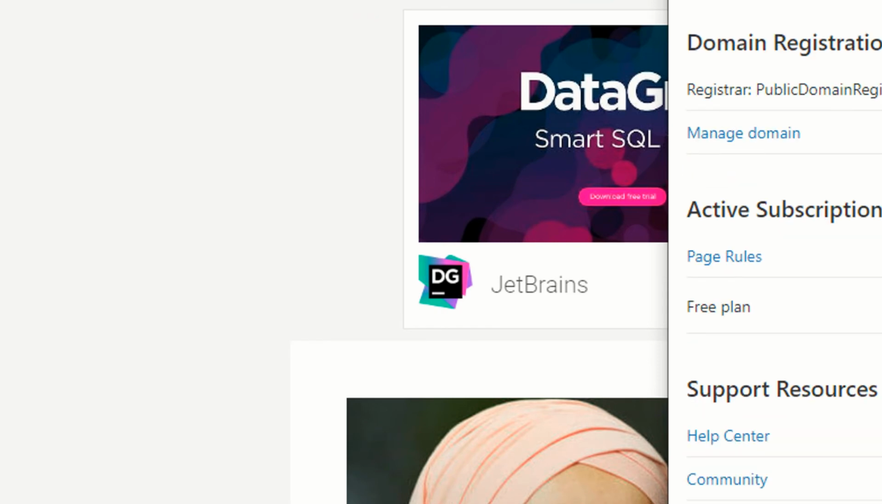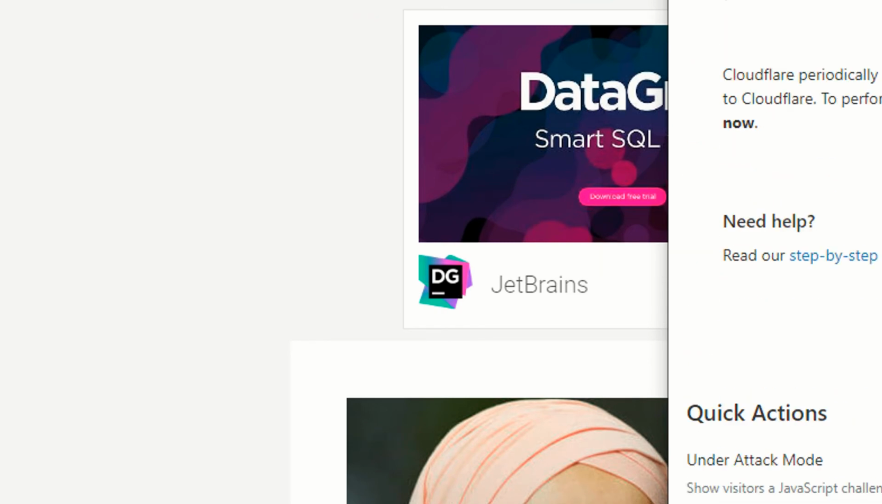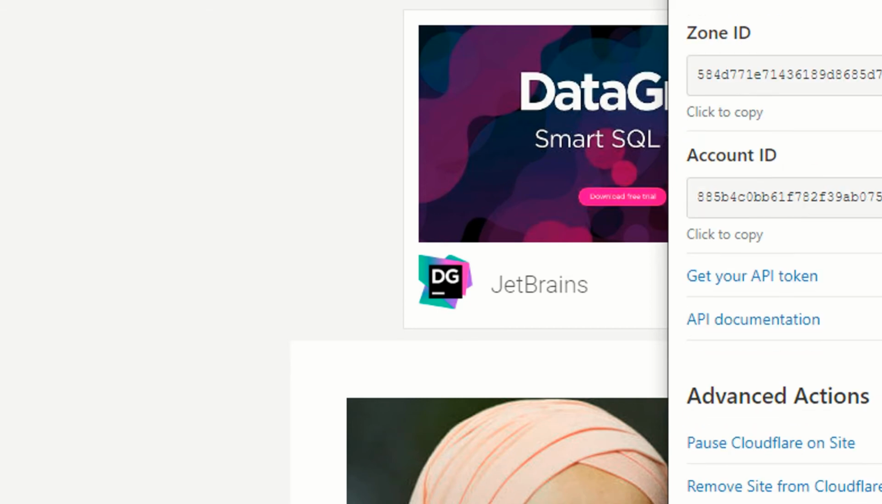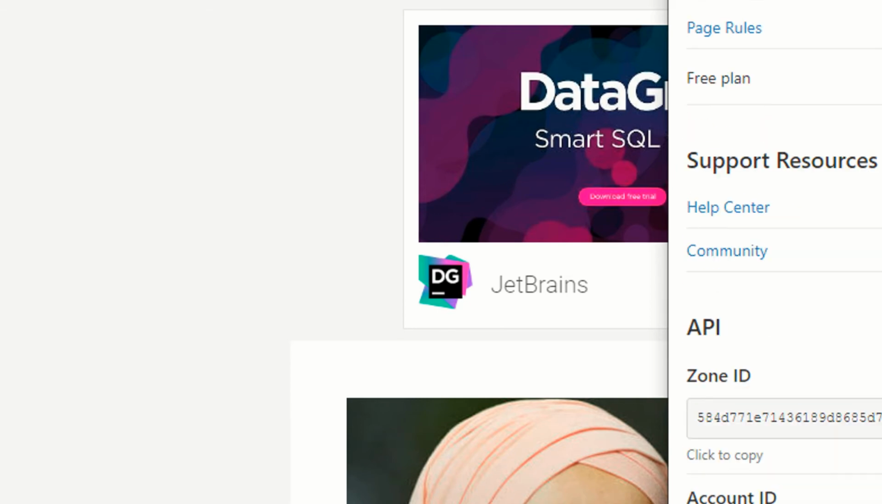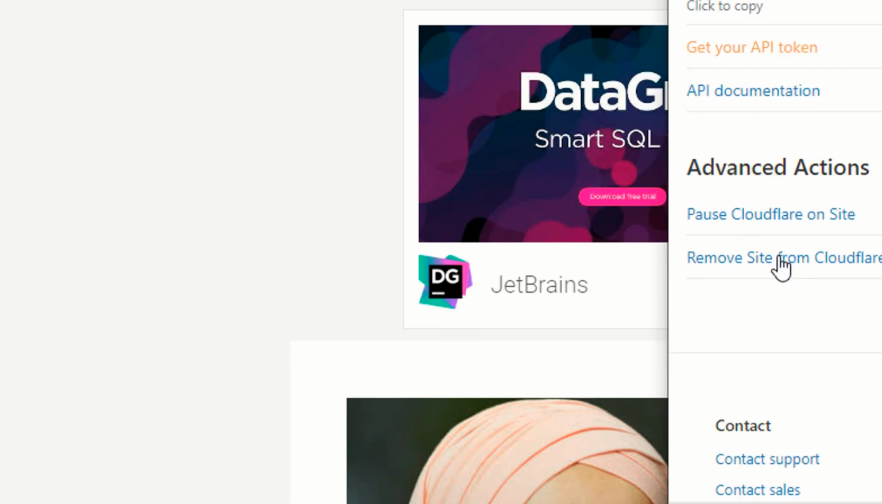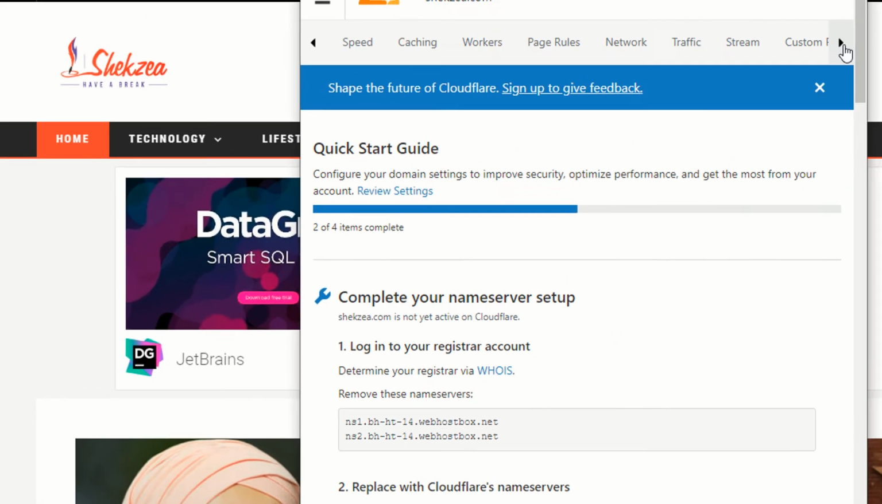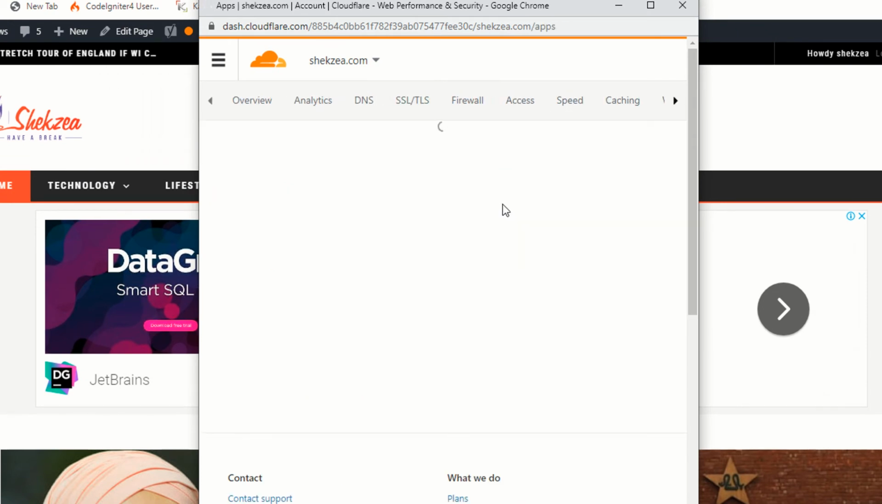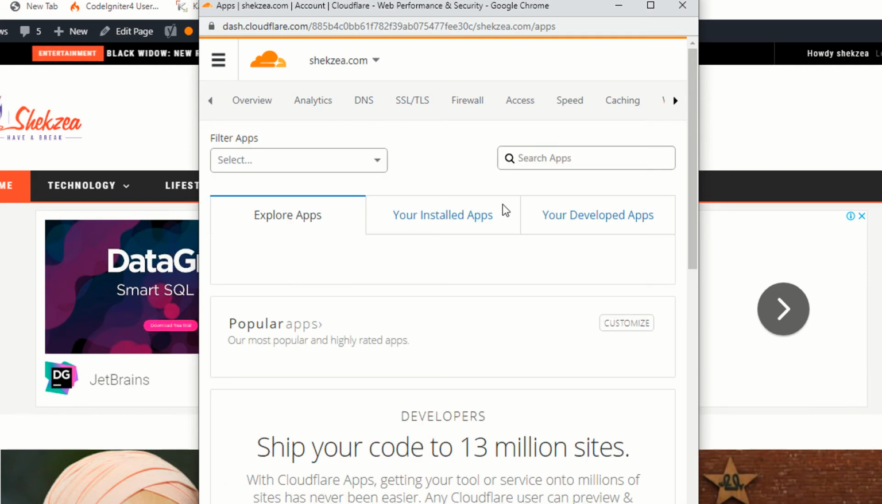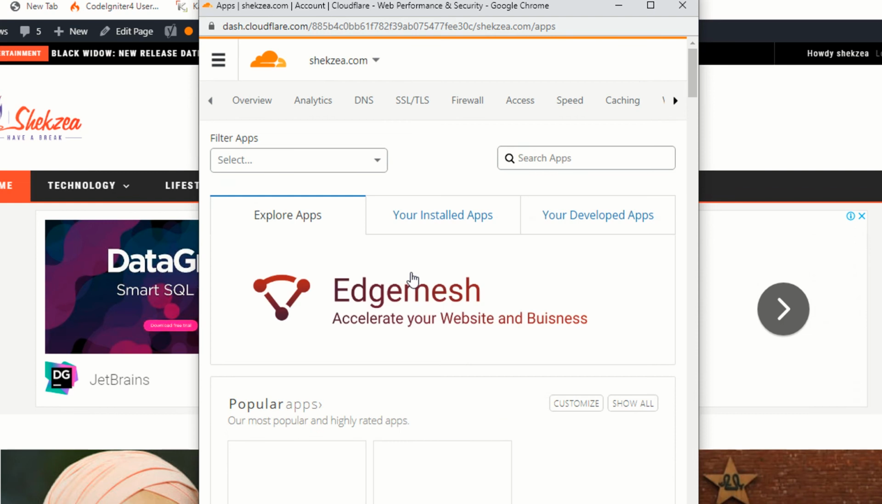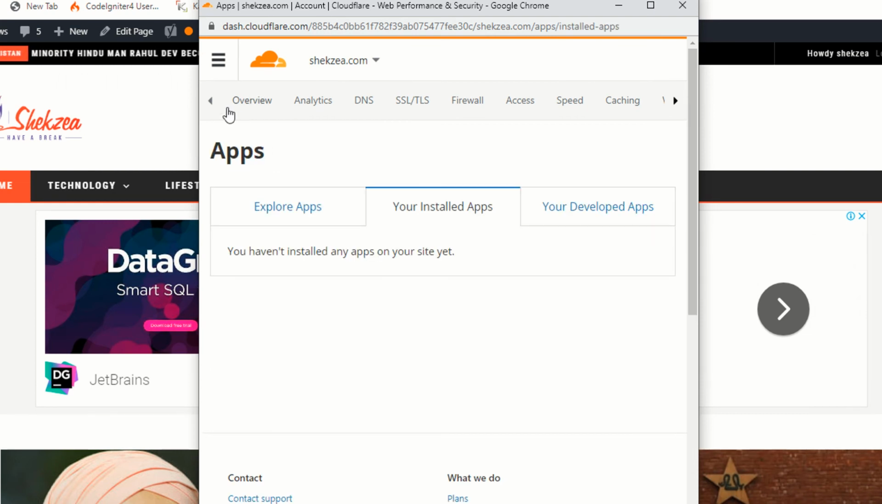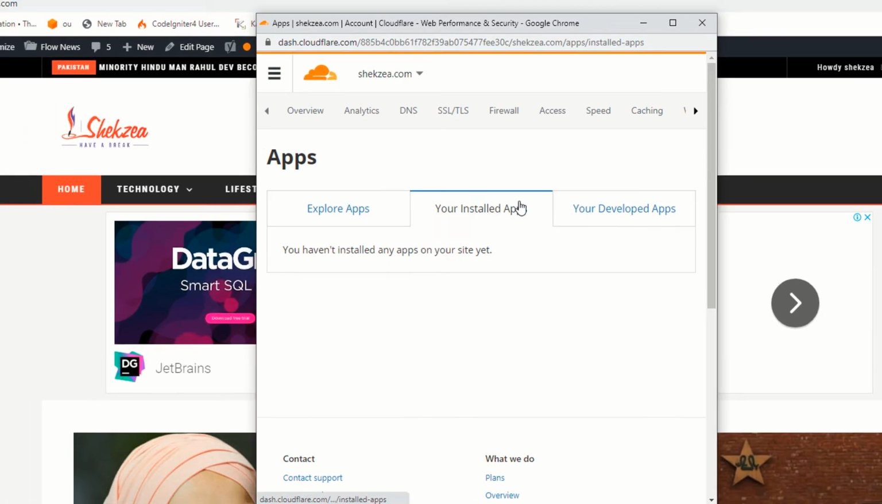How can you get your API? You just need to get your API from Cloudflare. So this is not your API. This is your account and this is your zone ID. Okay, for the API, you just need to go to your DNS setting, Cloudflare account, and find your API. Or you can also find your API here, I think in apps. Okay, now it's not here. We'll discuss how you can do that.